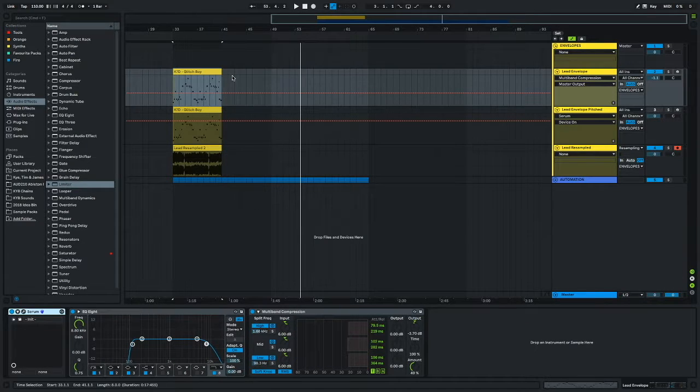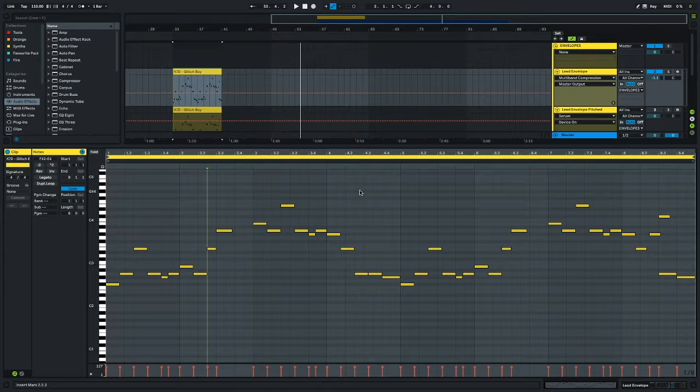Double clicking on the clip in the arrangement view will bring up the MIDI clip section. This is your note editor. So this is where you draw your notes to create melodies, chords, drum patterns, etc. Now, the note editor has two views. It's got your standard one where you write your notes and it'll play back to you.